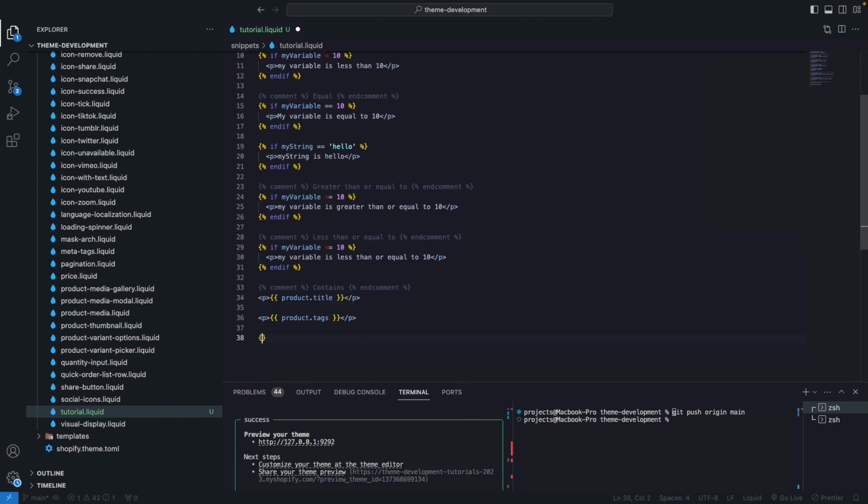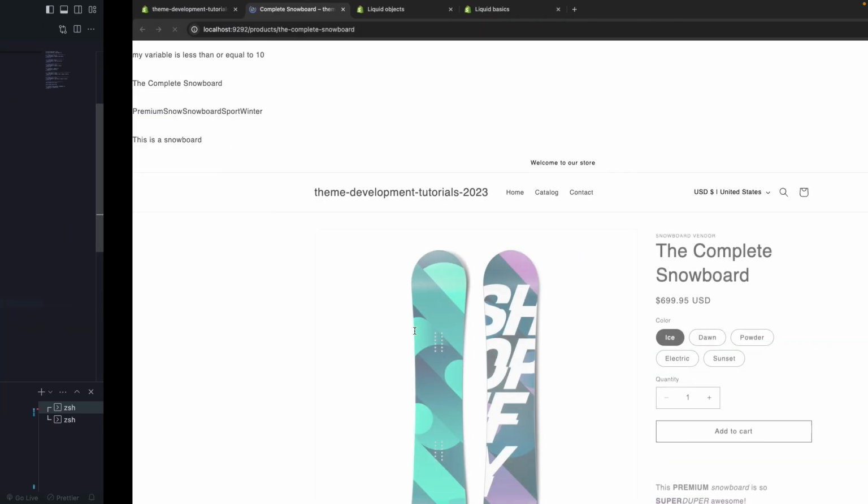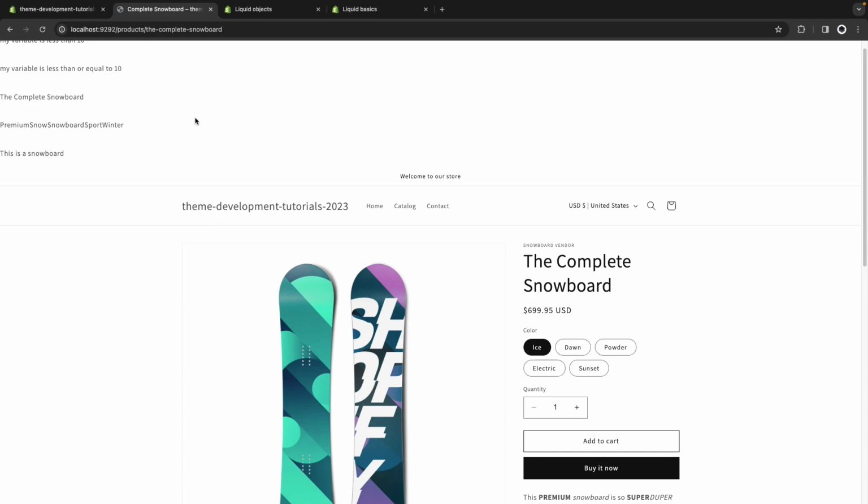Now, for using contains, we can use this to check, in the case of a string, if it contains a subset of characters, and in the case of an array, if it contains a particular element. So first, let's see for a string, and let's say that if product title contains snowboard, then we can print here, this is a snowboard. If we go here, I see this is a snowboard.